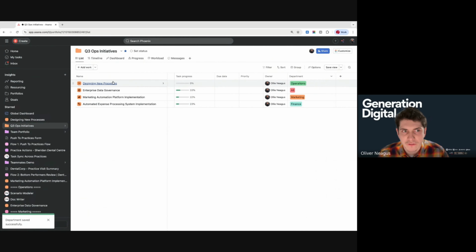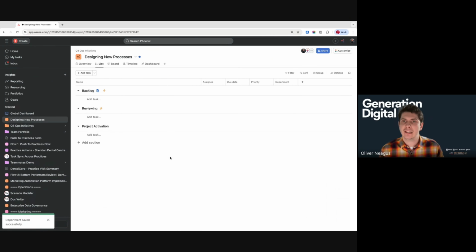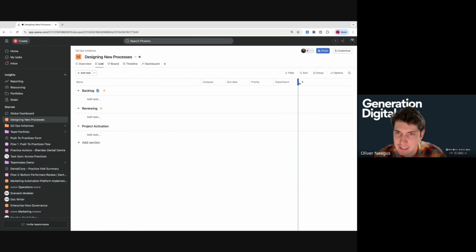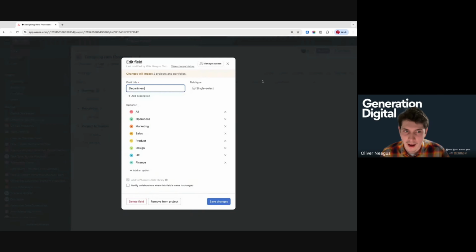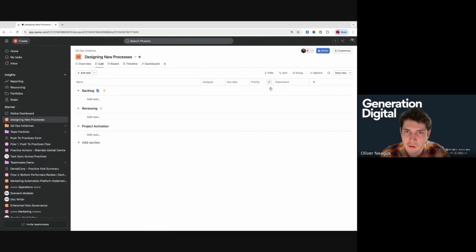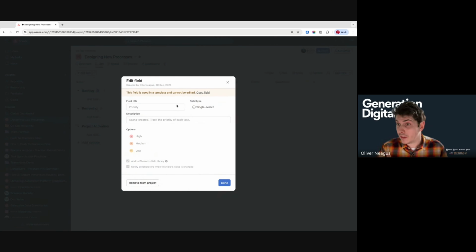We're going to dive into this first project I've created, which I've dedicated to standardizing some of my work. You'll notice that this project has a really simple structure, just 3 sections, but we'll notice some icons sitting next to some of these sections that highlight that I've done a bit of magic to this project. The first thing you'll notice is that my department custom field is sitting here as well. This is the same one at the portfolio level, so it has the exact same fields. And you'll notice I've also got a priority field here.